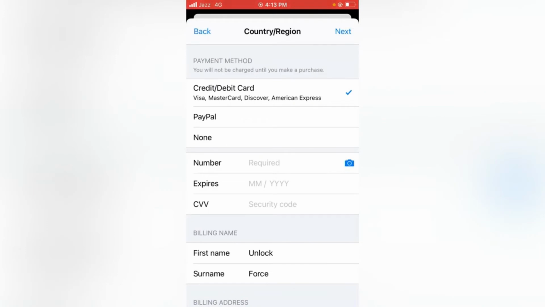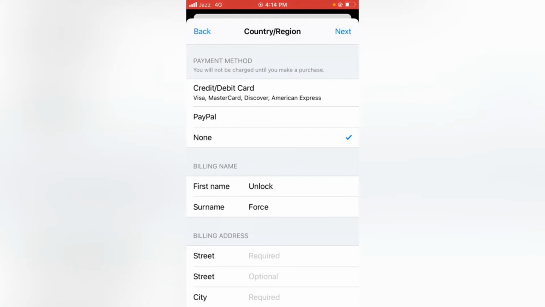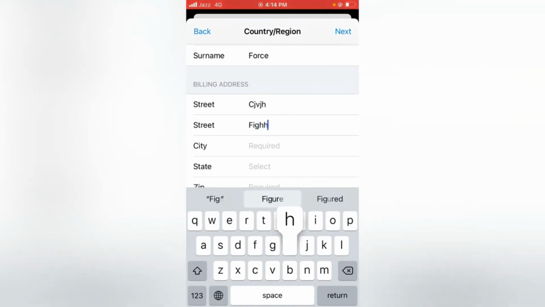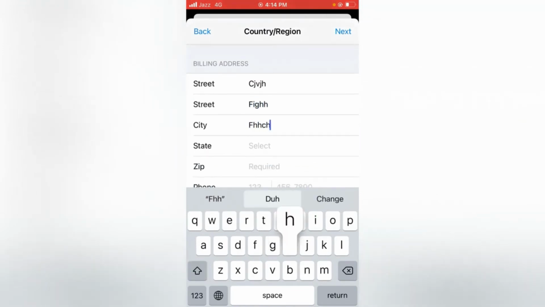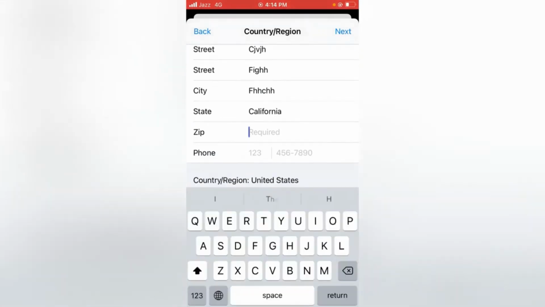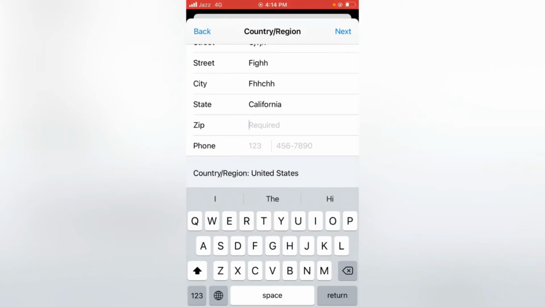And here you have to select your payment method: credit card, debit card, PayPal or None. I'm selecting None, and here you have to give your billing address. You can put fake information as well, and here you have to give the city. So here you have to carefully select your state. I'm selecting California, and here you have to give the zip code for your city or state.